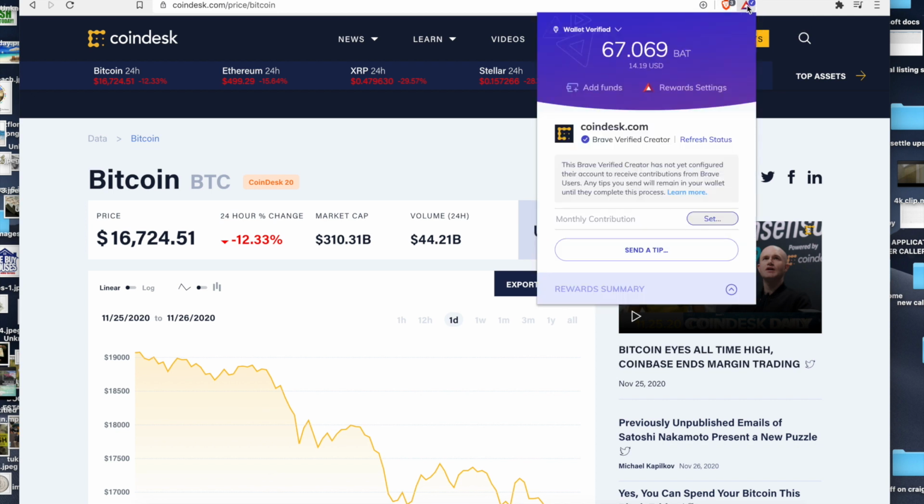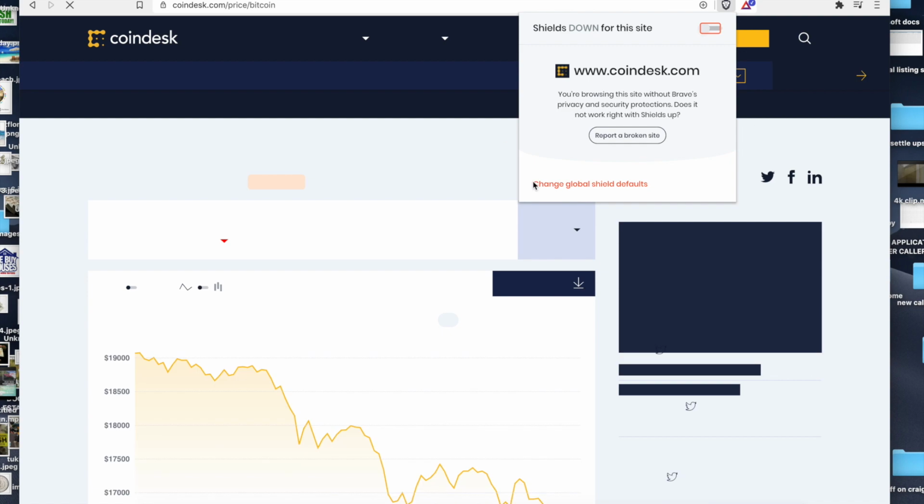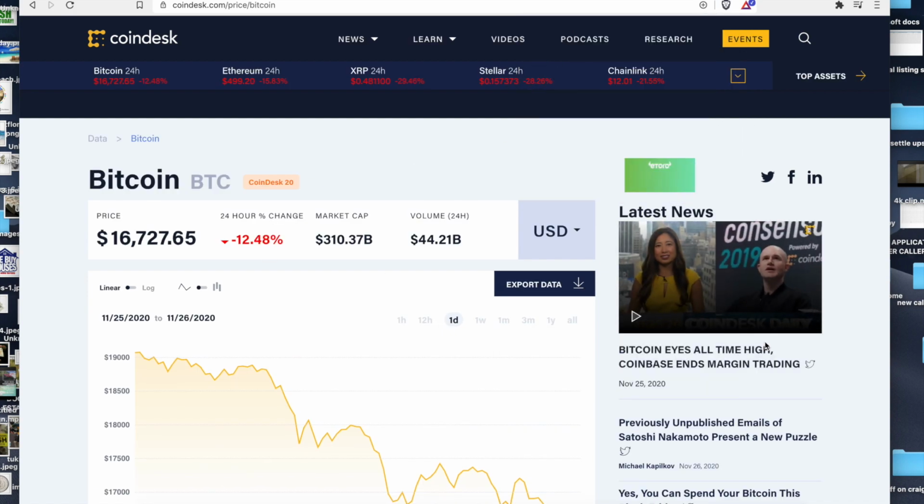So this is my wallet just quick, so I can just easily just send a tip if I wanted to send a tip to someone. This is shields up for this site. So sometimes the site may be broken and not work because they have so many ads, and sometimes that's how the ads need to run to work, or they have different cookies. If you want to continue to the site, you can, and you just turn this off. It'll reload the site, and now it'll start showing the ads.